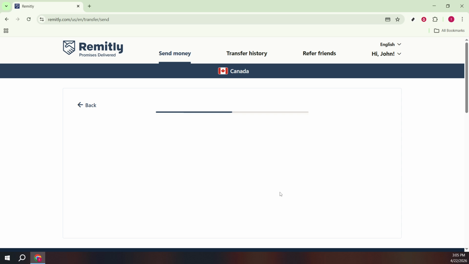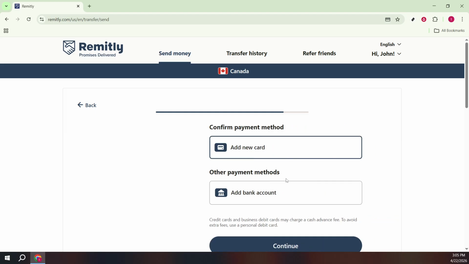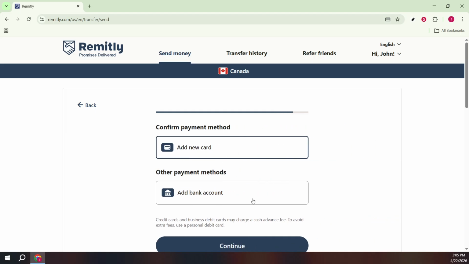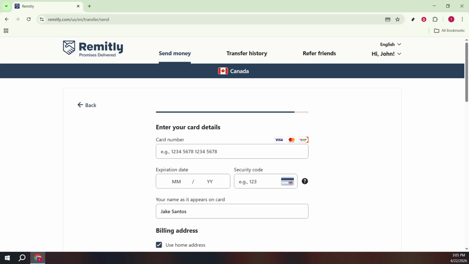Enter your card number, the expiration date, and the security code from the back of the card. Type your name as it appears on the card so the system can verify it. Then add your billing address. Make sure the billing address matches what your card issuer has on file. Mismatched details are a common reason for payment issues. If everything looks correct and your card has sufficient funds, you're ready to move on.